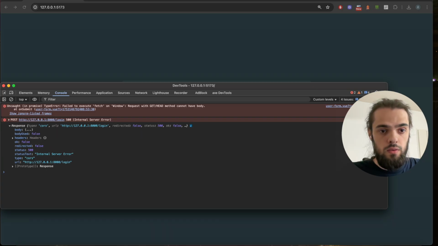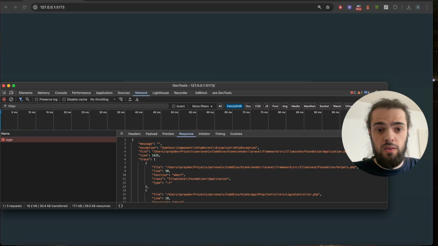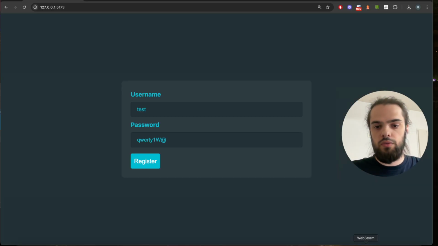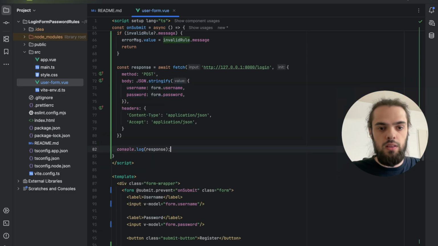Okay, so it returns us server error. It means that the server did something unexpected and it goes to the error. We need to show the error message, in this case, to our user. Let's make it.